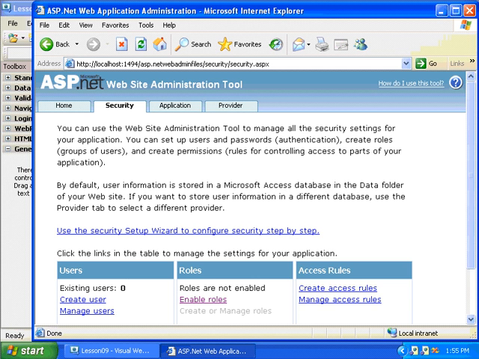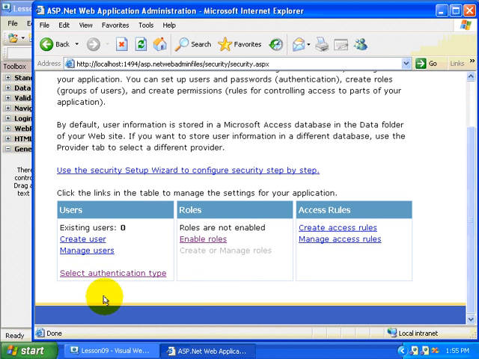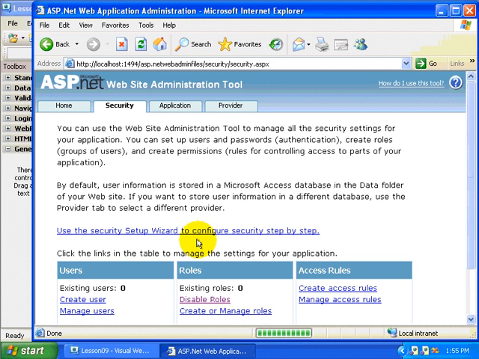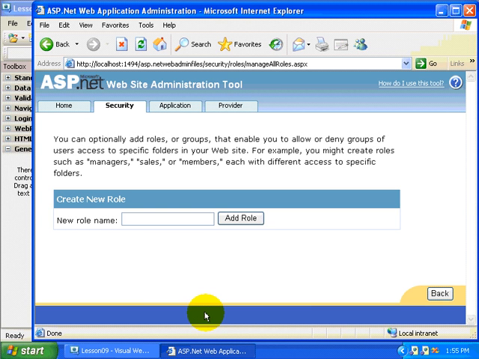Okay, so once we see the page looking like this, where we have a user section and a role section, now we're ready to get started. The first thing that I want to do is click the Enable Roles link on our Security tab. And now that I've enabled roles, I want to create a new role by selecting the Create or Manage Roles link. In this text box, I'm going to type in the new role.